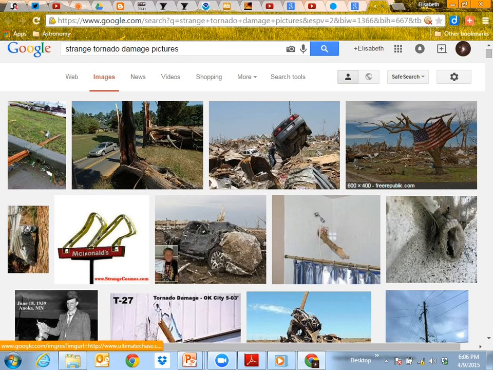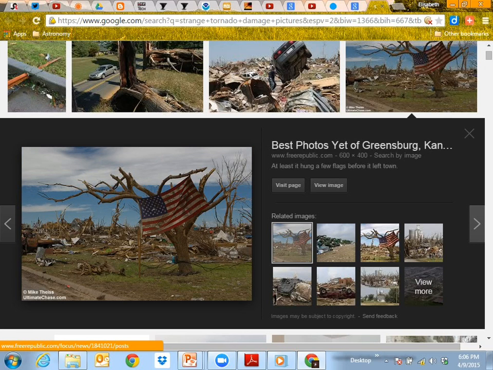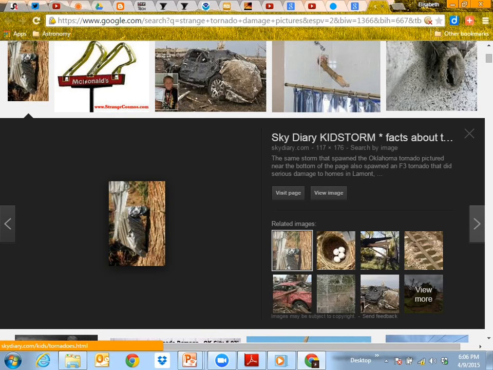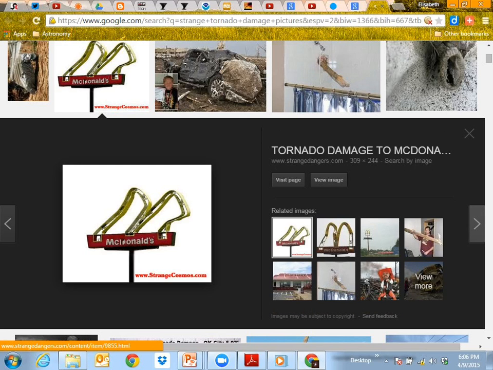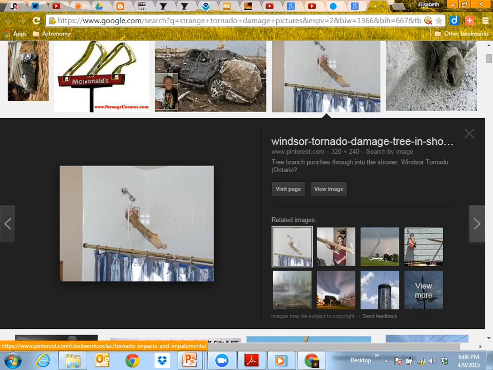The flag in a tree? The car hovering? You're like, really? What is it hanging by? Well, maybe it's being picked up by a crane. That's right. No, she's looking. Okay, so that's not so strange. Maybe that F-150. See, that's why they should have bought a Chevy. That's vandalism. McDonald's are not allowed. I think that's funny. Is that a tree branch through a bathroom wall?